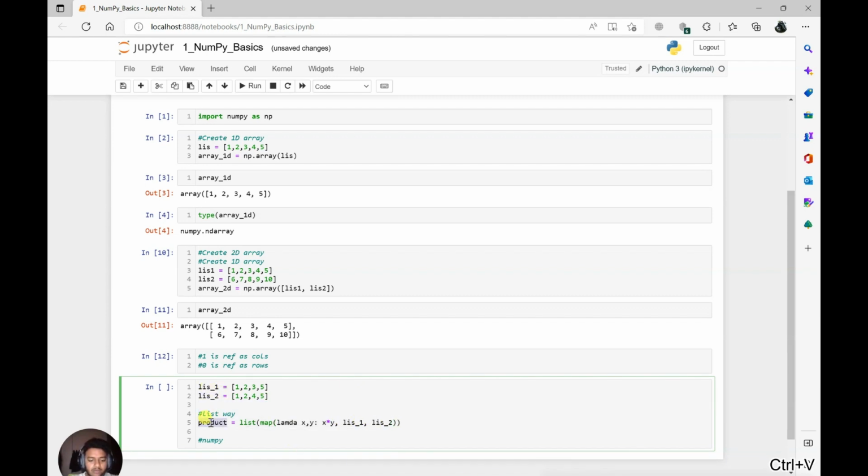So I think you guys know what it will return. It will return 1 into 1, 2 into 2, 3 into 4, 5 into 5. Okay, we'll see the output soon.